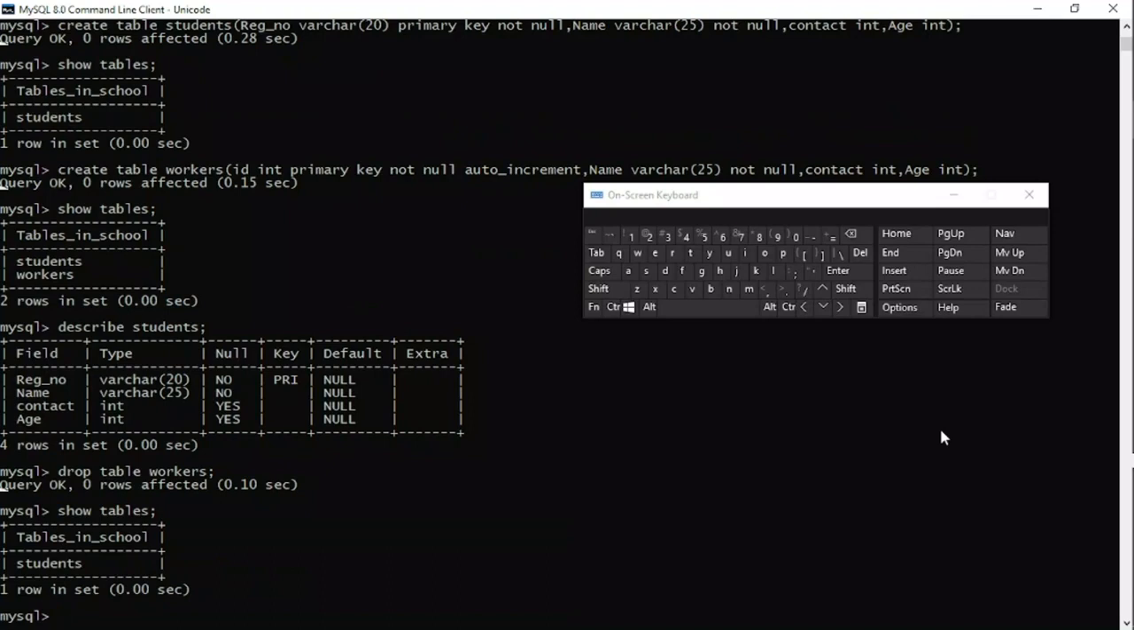So we want to fill in data in our table students. If you want to fill data, you type insert into students. Which fields do you want to insert? We want to insert in the registration number field, comma, the name field, comma, the contact, comma, and the age. Close bracket like that, and then now the values.